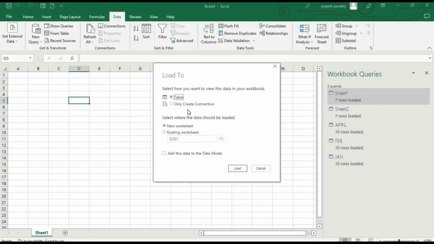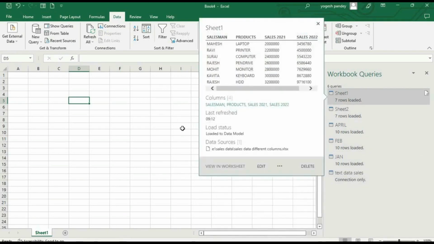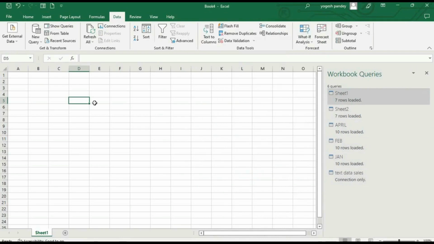and this time I will again create a connection. So every time we are creating a connection here and load. So we have different sheets and files added here in our Power Query editor. So now what we need to do, we need to append them, we have to add them.